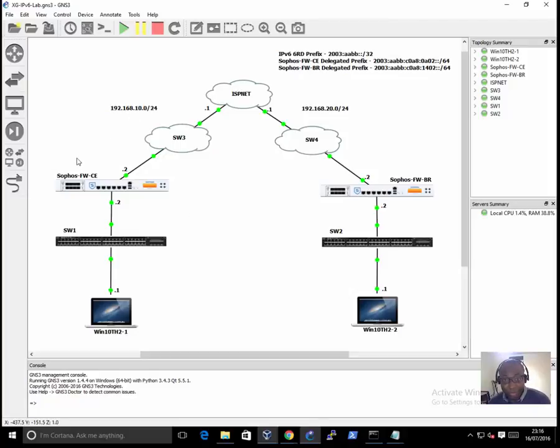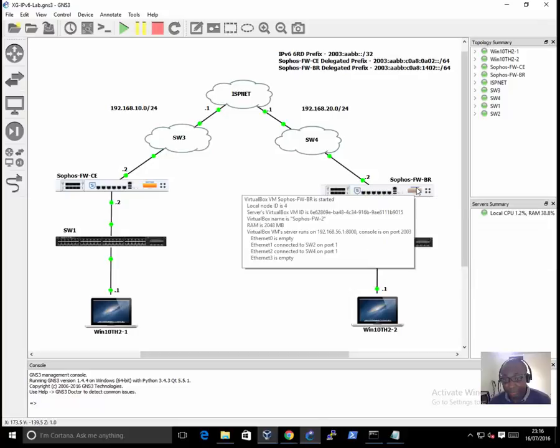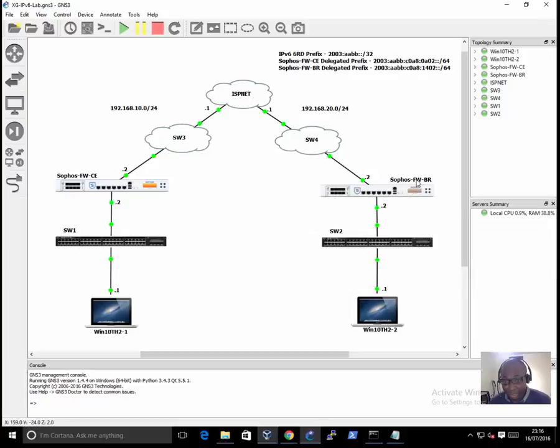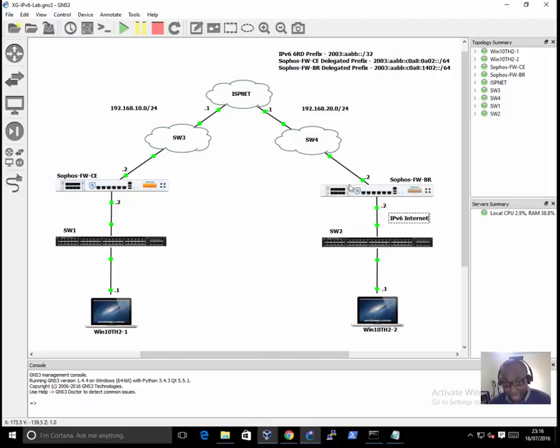So here we have a sample of what we'll be configuring today. We have the Sophos Firewall here acting as the customer edge equipment, and here we have the border router that, because this is a lab environment, let's assume is connecting to the IPv6 internet. So for the sake of this lab, let's just assume that right here is the IPv6 internet.